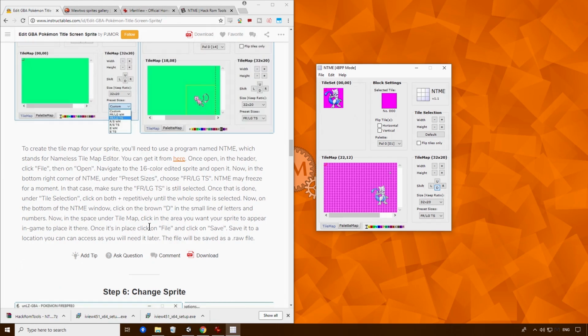Once it's in place, click on File, click on Save, save it to a location you can access as you will need it later. The file will be saved as a .raw file. Excellent. Okay, are we back in the game? Looks like we are back in the game, Ace.